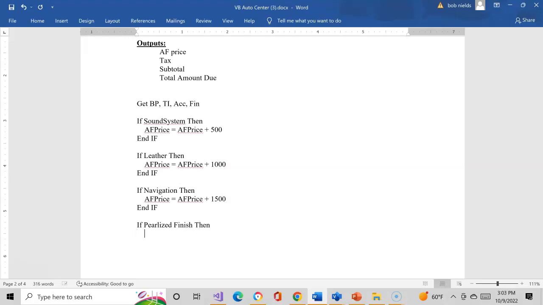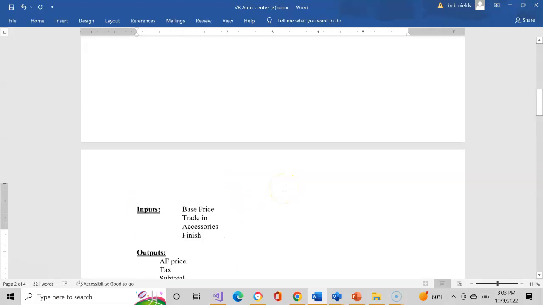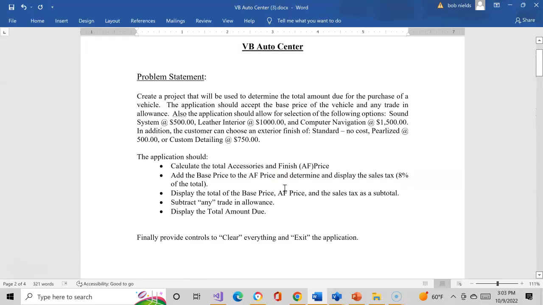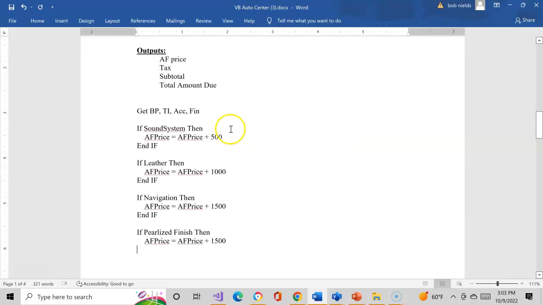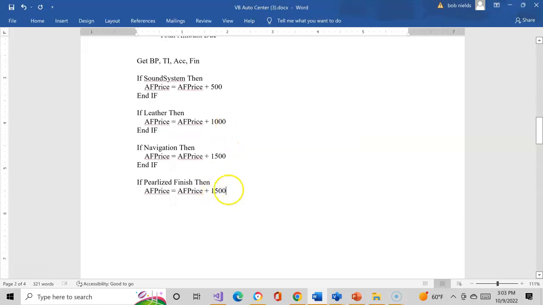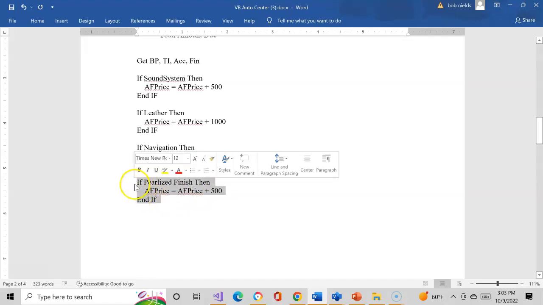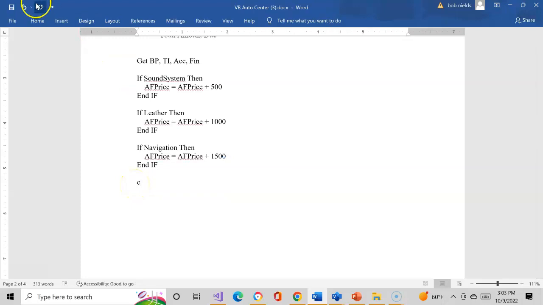Then if you do, we're going to take the AEF price and add. Let's go up there and see what the prices were of those. I forgot that too. My pearlize is 500 and my custom detailing 750. So I'm going to add another $500 if you want pearlize, right? I could sit back and end it like this. And then what I can do is say, well, whoops, sorry.